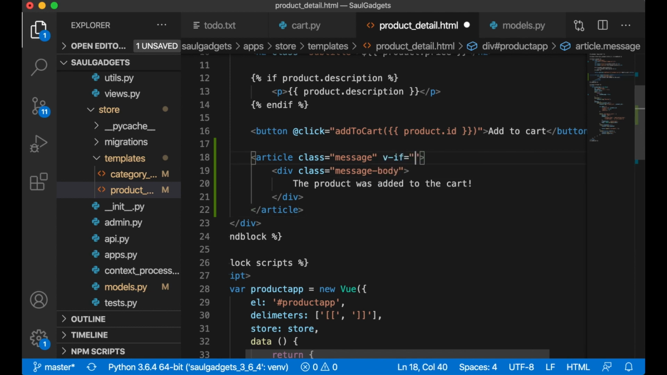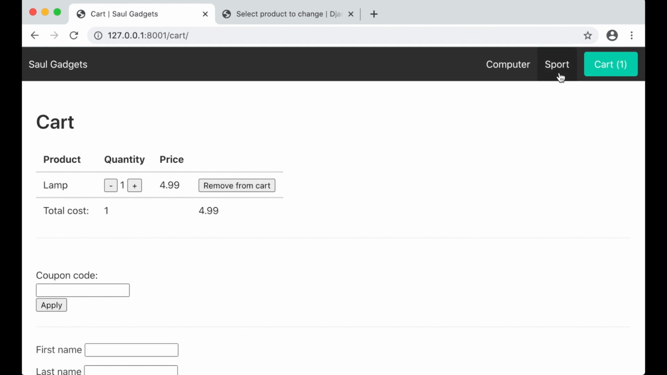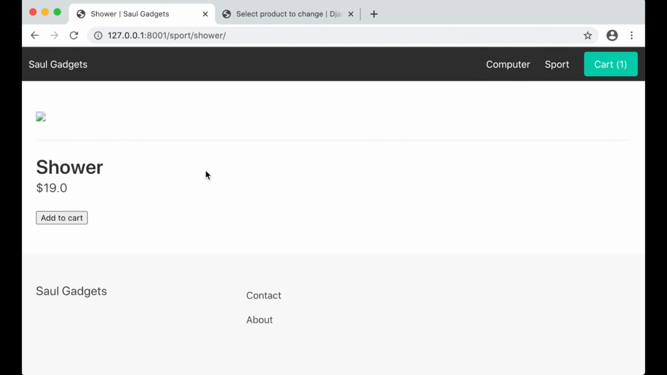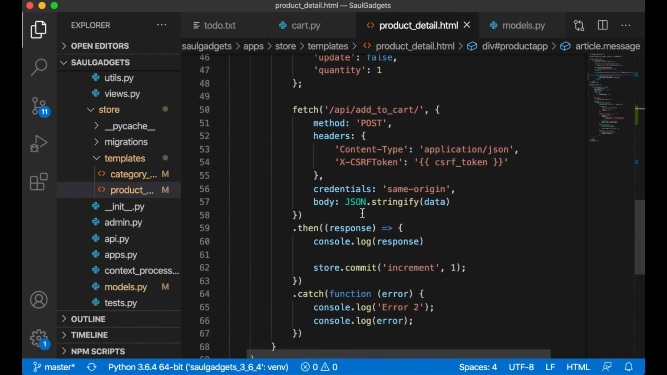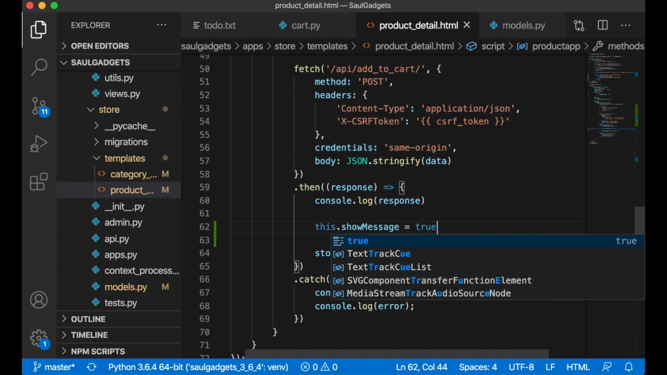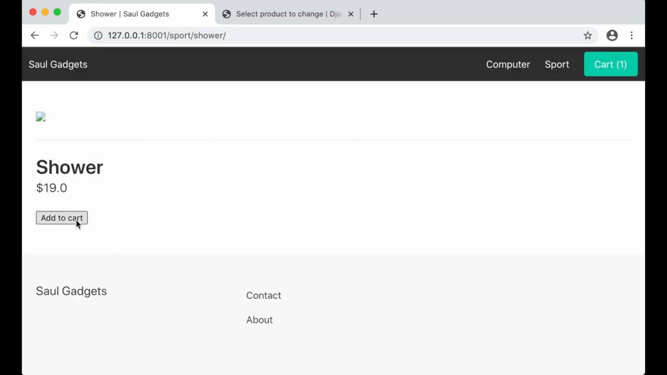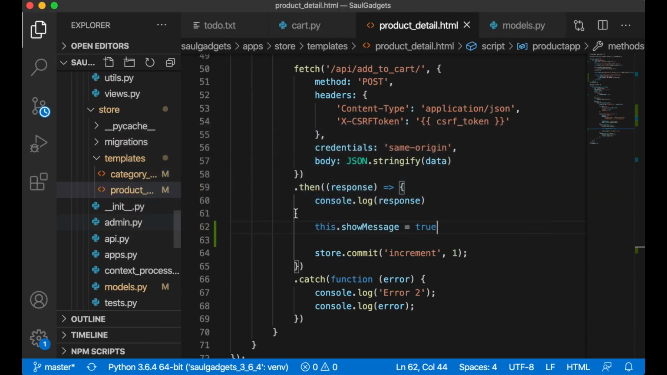Then the v-if show message. So if this is true, this here will show. So if I refresh now inside a product, you won't see it because we haven't set this to true yet. I can set this down here. This.showMessage equals true. Save. So if I now add this, you'll see the product was added to the cart. Perfect.